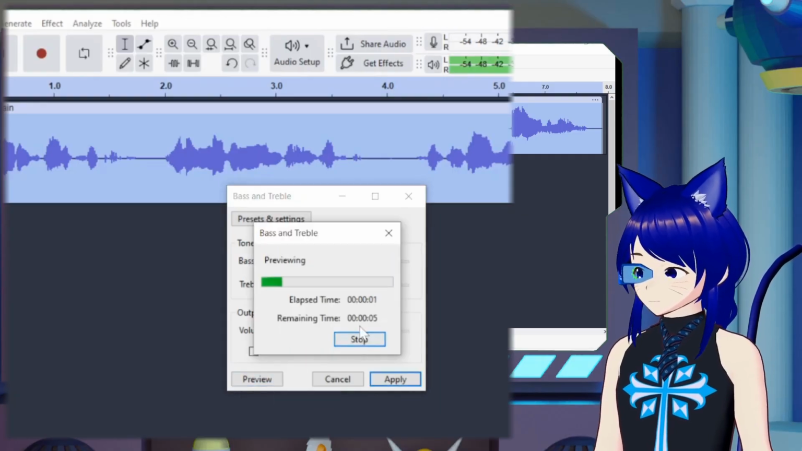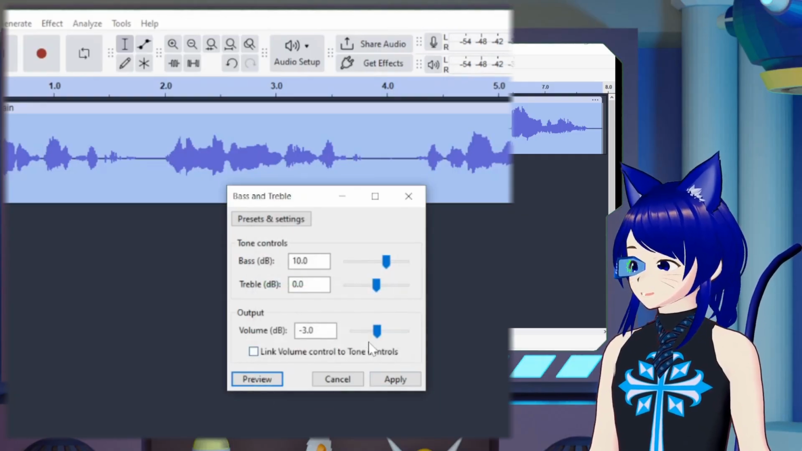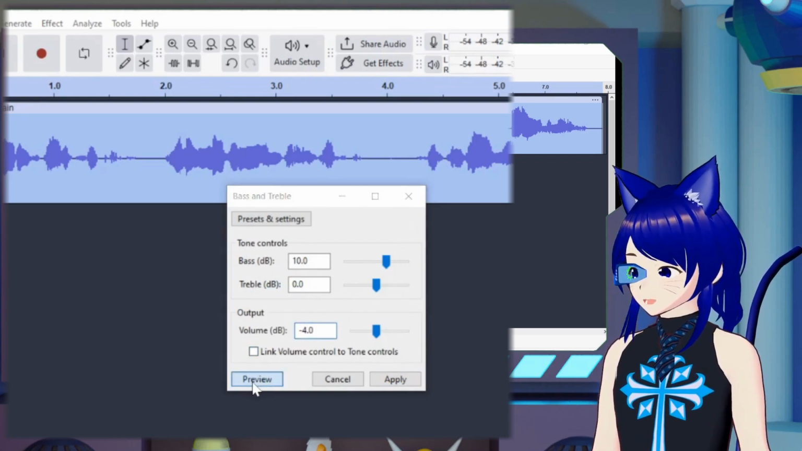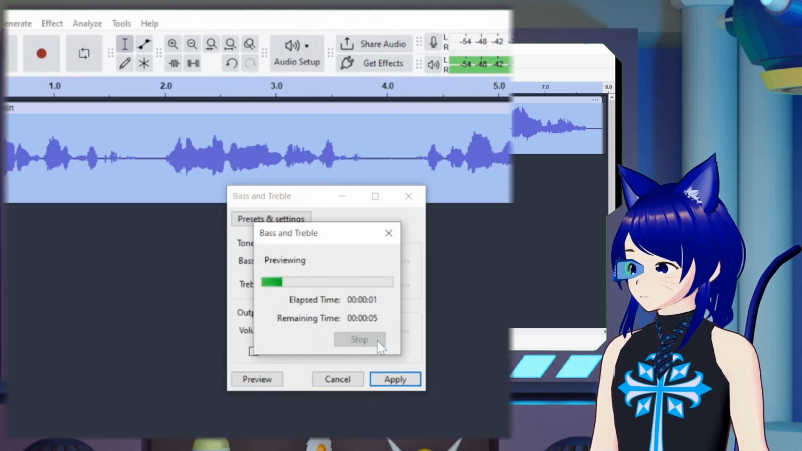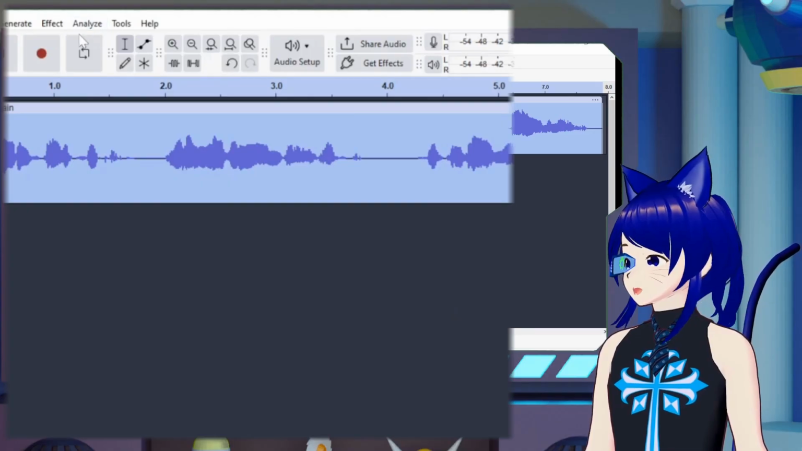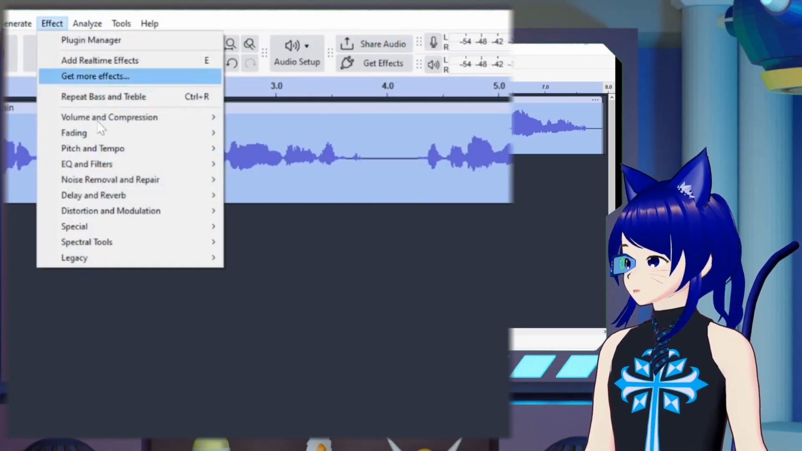Initiating startup sequence. Running level 1. Okay, I'm not quite peaking there. I'm going to come down just a little bit to make sure. Initiating startup sequence. Okay, that seems to be a little bit better. Hit apply.